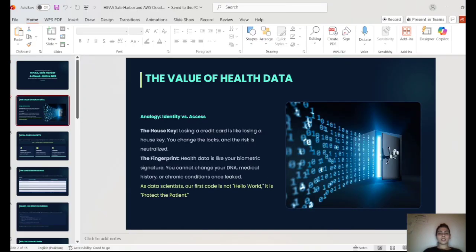First of all, we're going to see the value of your health data. The analogy we're going to use here is identity versus access. For example, if you lose a credit card, it is basically like losing a house key. So you change the locks and the risk is neutralized. No risk anymore. You change the locks and you're good to go.